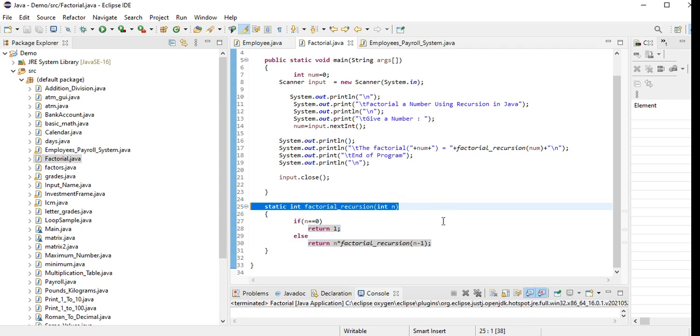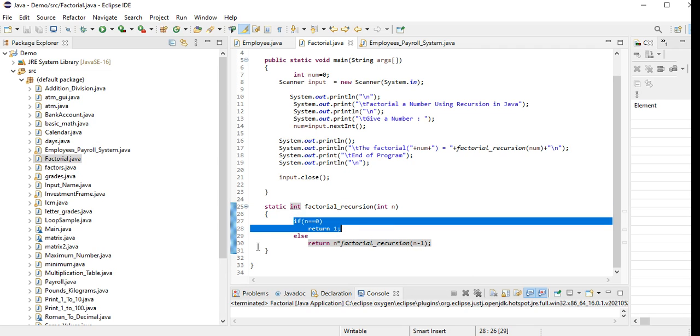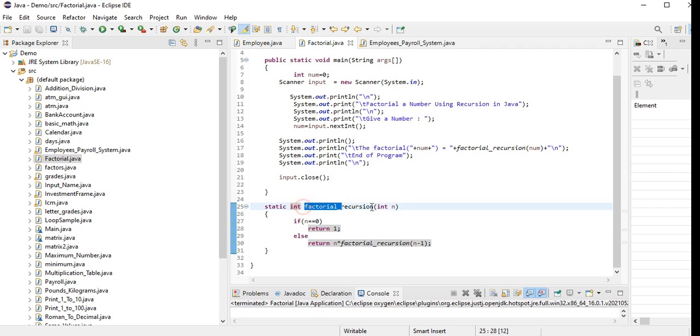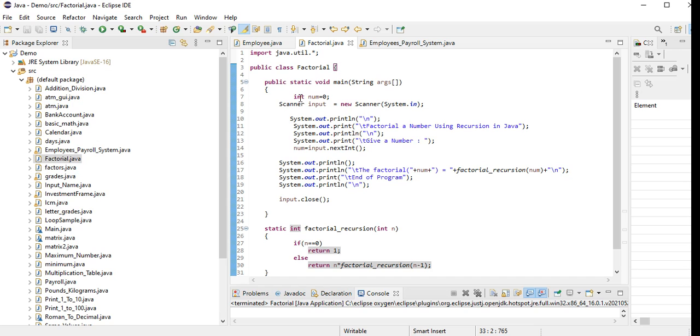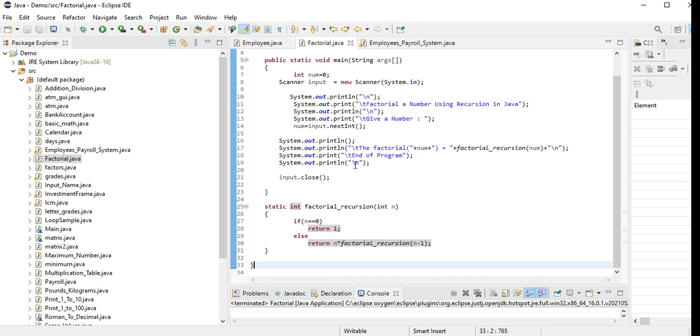We have here one passing parameter n. If n equals 0, if the user enters 1 or 0, it will return a value of 1. Else, if it is false, we call its own body factorial_recursion(n - 1). So this portion is calling itself until such time it can solve the factorial value. And then we close our class here, Factorial.